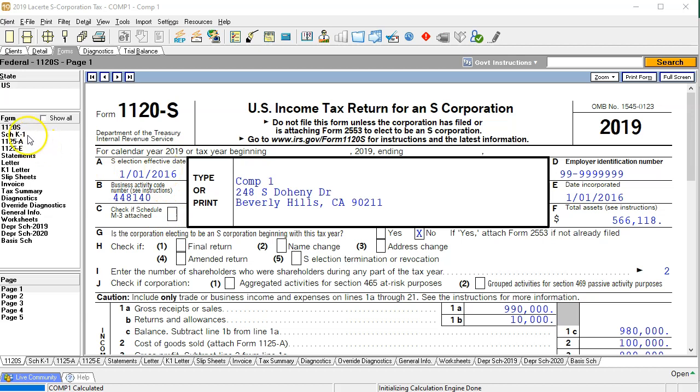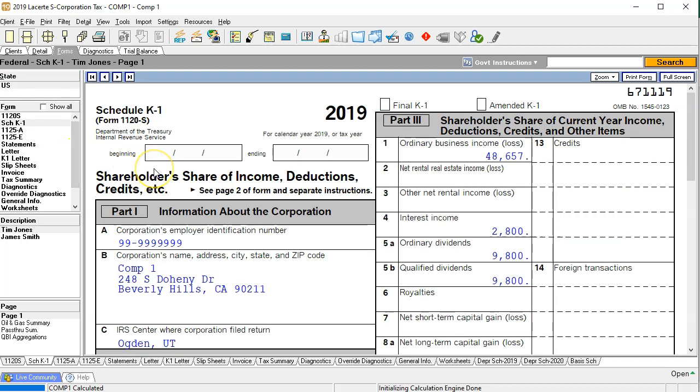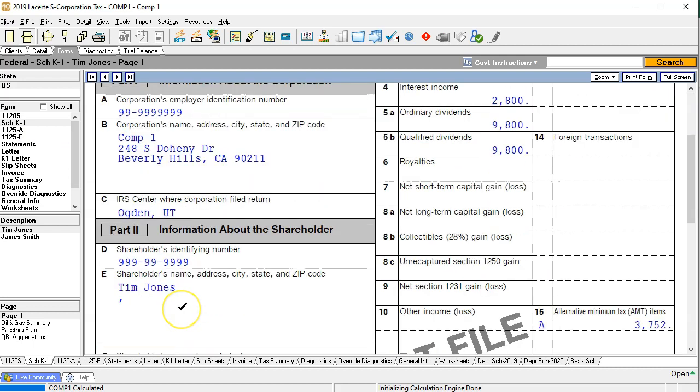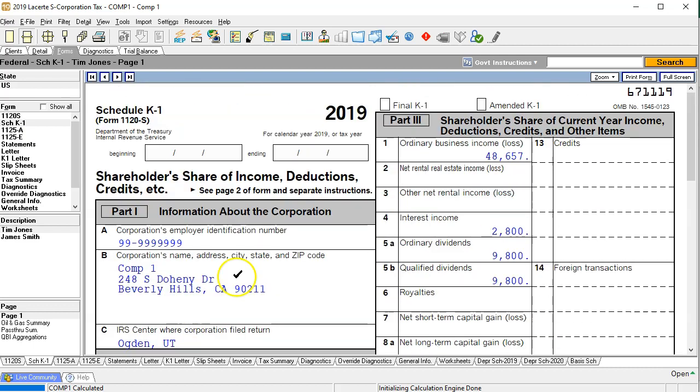We're going to then go to the Schedule K1. We have the Schedule K1 for our owner. This is going to be for Tim Jones. Now, we have the income reported here. We need to take this information and distribute it to the owner. The owner then is responsible for putting that into their individual tax return.